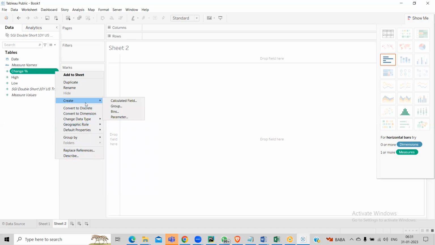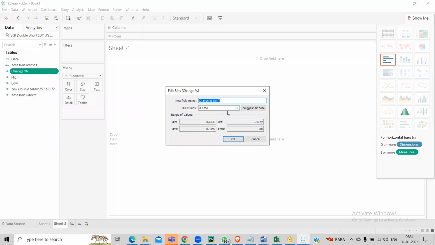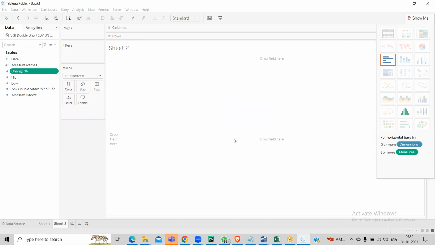But we are interested in create, right? So go to create and say bins here. We'll talk about later what is group and what is calculated field. So I want to create histogram, so I have to create bins. What is bin in histogram? The width of each bar. Remember, right? So you click on this. Now the bin name and size of bin is given as 0.0259. So it is creating its own bin. We can go ahead with whatever it's suggesting. Say okay. So bin is ready now.